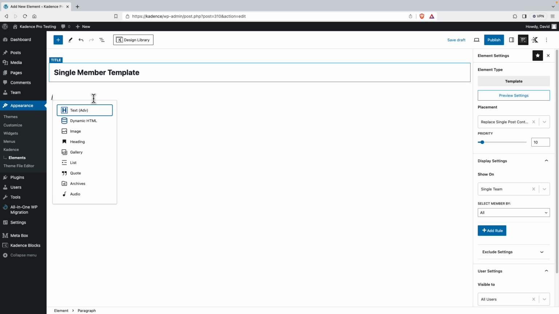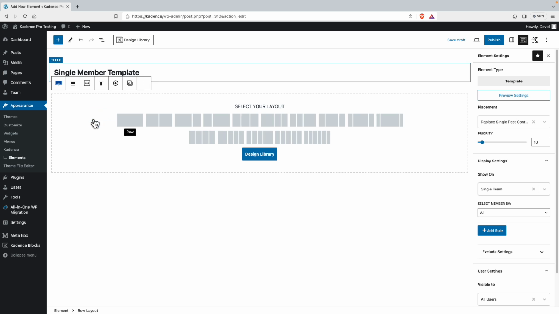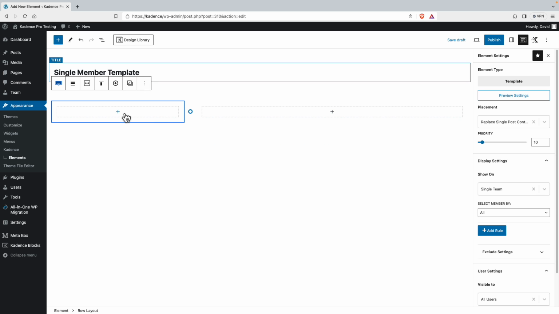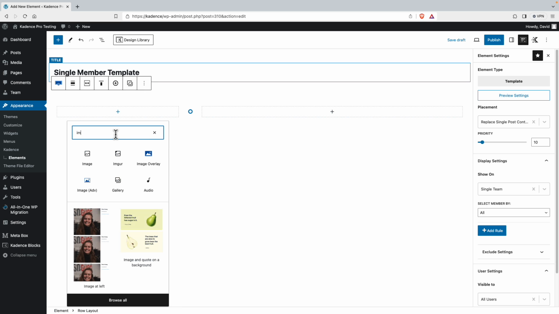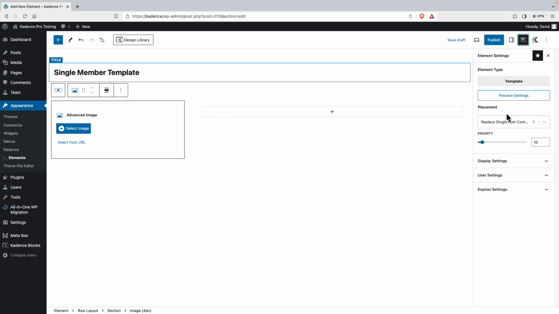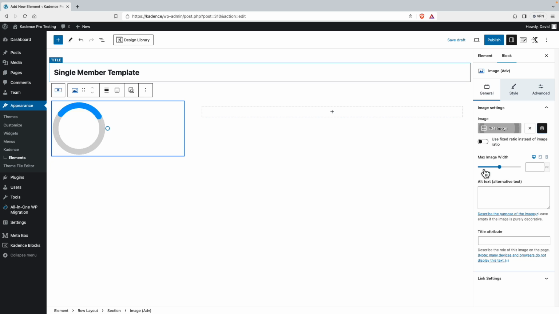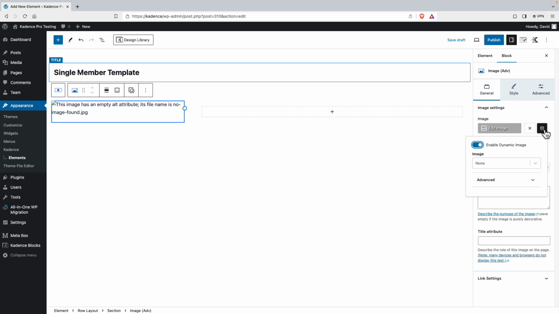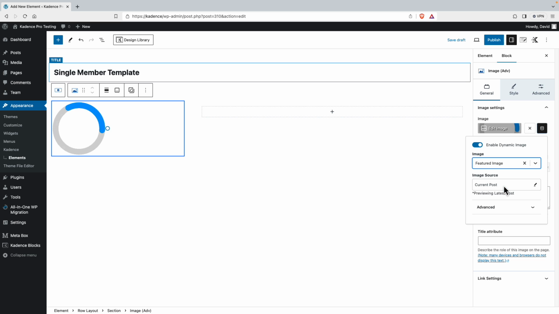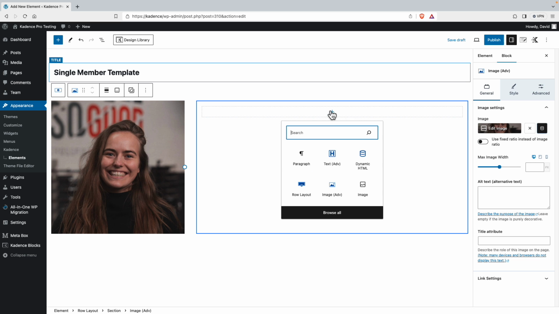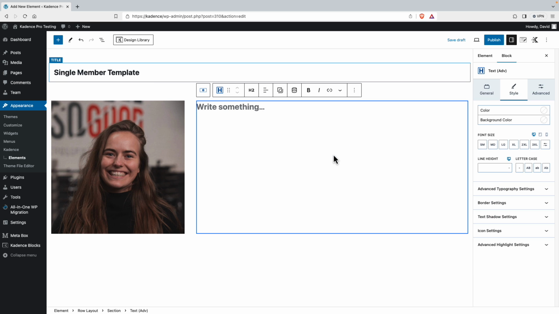So now let's add a row layout. We'll take this one, and here we'll add image. So we'll go to the block settings, click on the database icon, and we'll set this for the featured image. Now over here we'll add the advanced text, and we'll go database icon, and we'll have it be the post title.